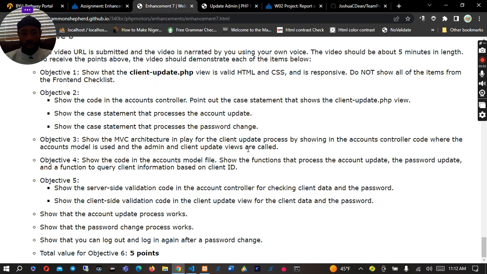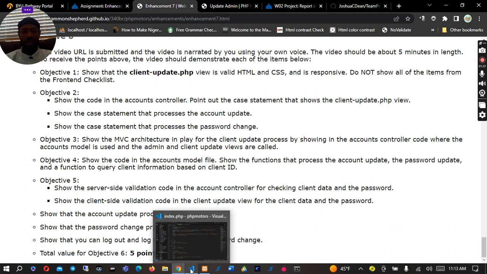Show the MVC architecture, how it plays out. The account model is used, and the admin and the client update views are called. Showing the account controller code, where the account model is used, and the admin and client update views.